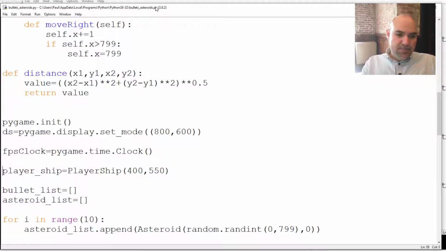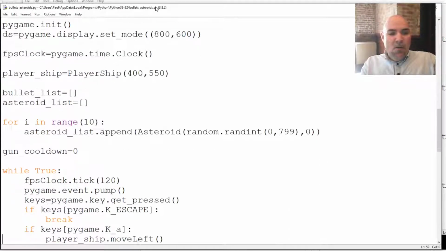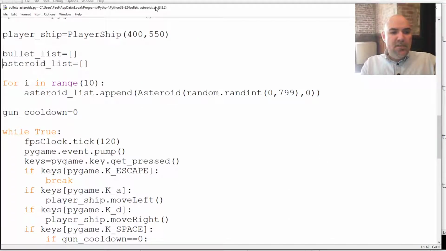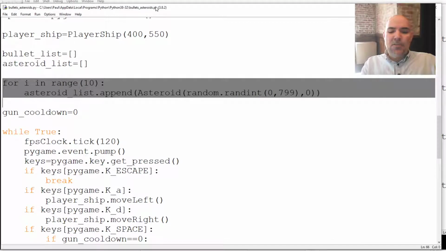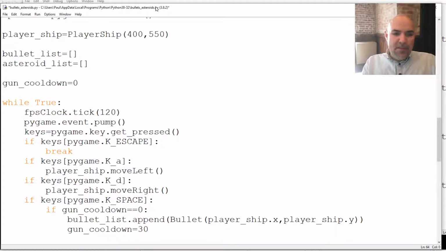Now down here, we actually created our player ship object instance. We started at 400, 550, so 400 across, 550 down, so almost to the bottom, but not quite. We created our empty lists. We just stuck 10 asteroids in that list to start with. Let's go ahead and change this and make it how it should be for the actual game. In the actual lab, it says that every time through the main loop, there should be a 1 in 100 chance of creating a new asteroid.